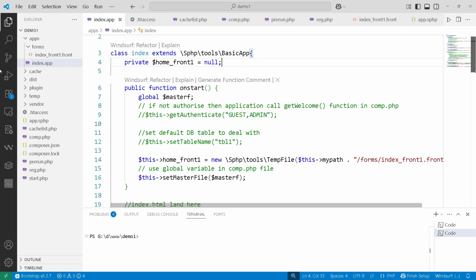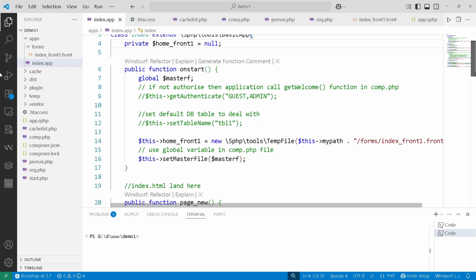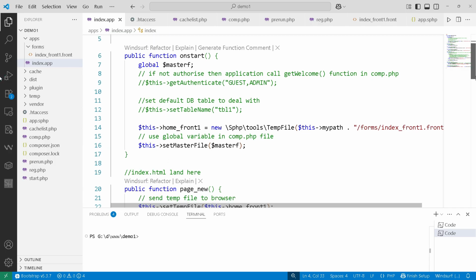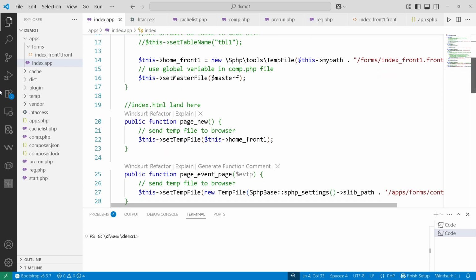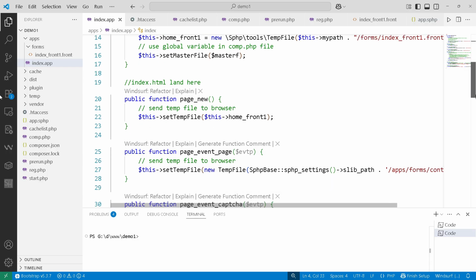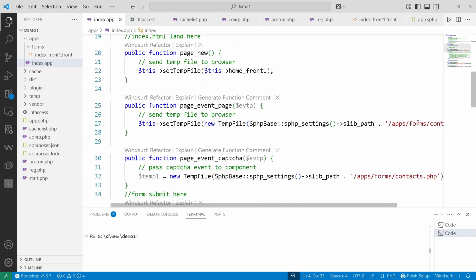It has a life cycle: the start event, and then the run and render events, and in between the new event, submit event, insert event, update event, and custom events like user type events. This is a user type event, like a page event. Every user type event has a prefix like page underscore event underscore, and then you can give the event name.